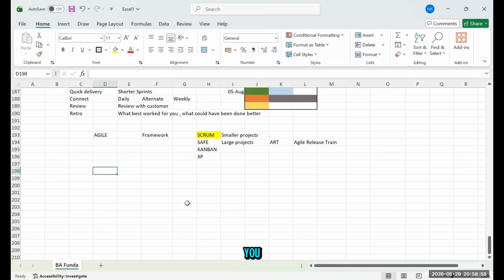Okay, I'll tell you. Consider that your project is divided like this. First, I'll tell you month.